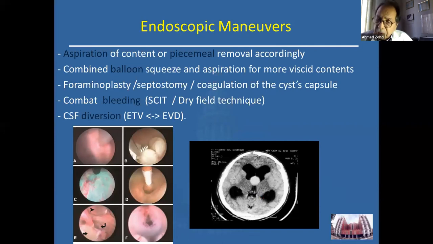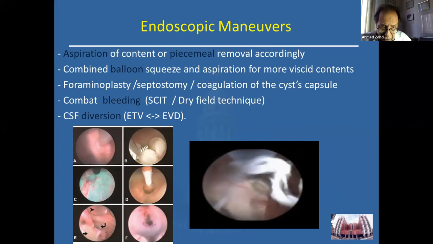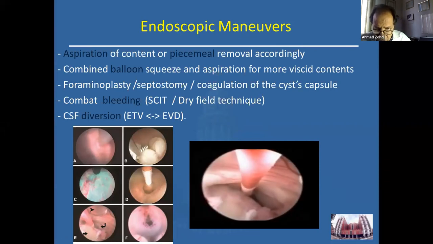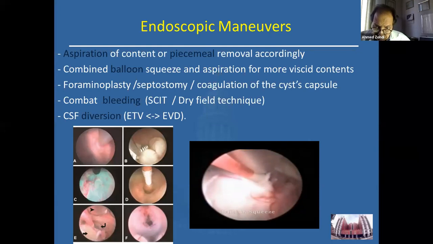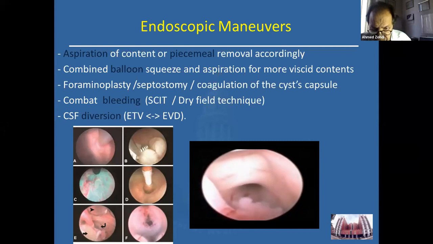Endoscopic maneuvers with colloid cysts are aspiration of the content or piecemeal removal accordingly, combined with balloon squeeze and aspiration for more viscid contents. And this is one of the tricks that we always advocate. This is the video of this case, detailed on the left side with all the pictures. What you do, you suck the contents out, and whenever it's not feasible anymore, you push a balloon catheter that you inflate, and you squeeze out and milk out the contents of the colloid cyst until you don't.